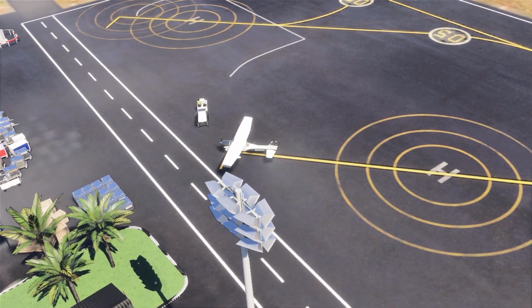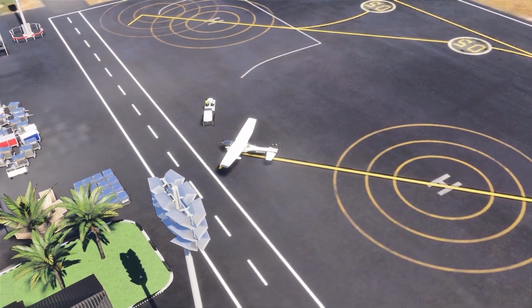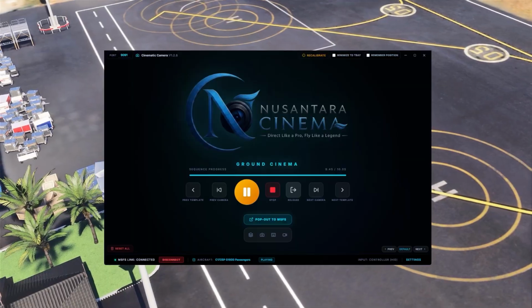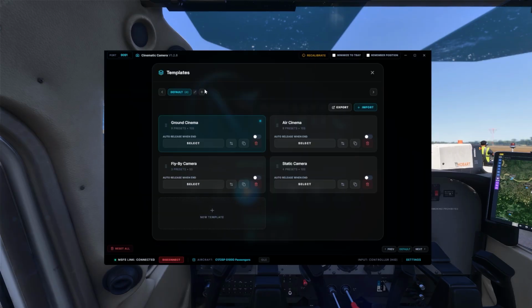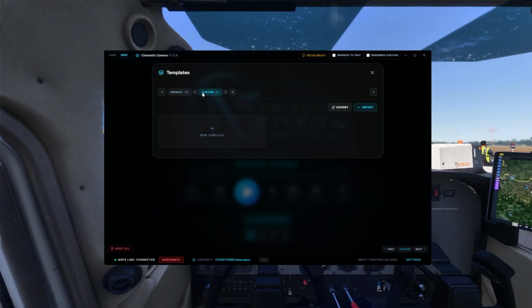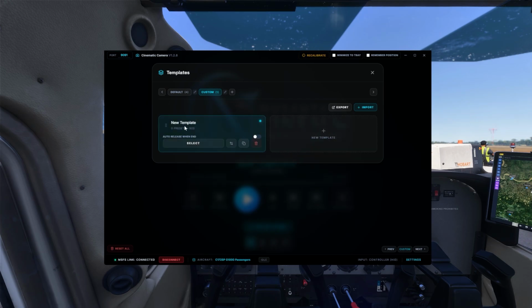Okay guys, in the previous episode we've mastered the tools and the setup, and today we put it all together to create something unique. Alright, first things first, let's head into the template tab. We're going to make a new group so we don't have to change the default one, and then we are going to create a new template. For right now we are going to rename it as interior. Let's edit this template.